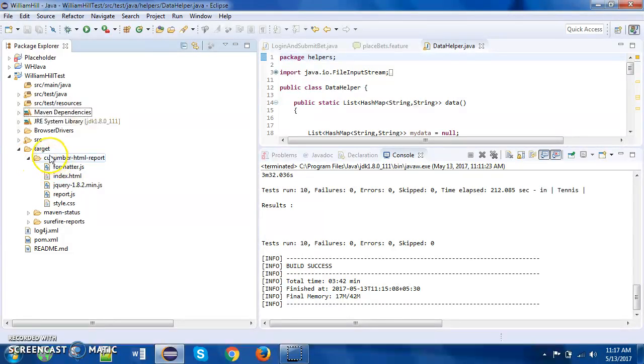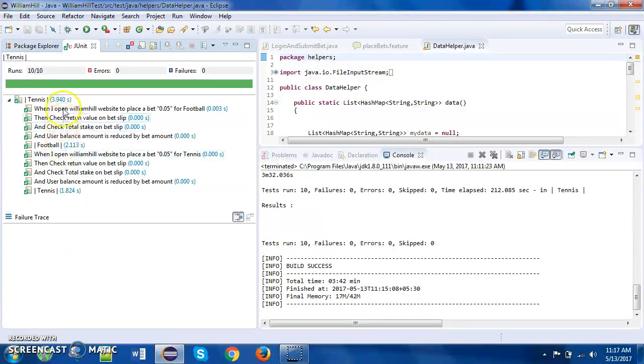So if you go to target Cucumber HTML report, this is the HTML report, and the JUnit style report is this. So all these steps which are defined are passed for both football and tennis.